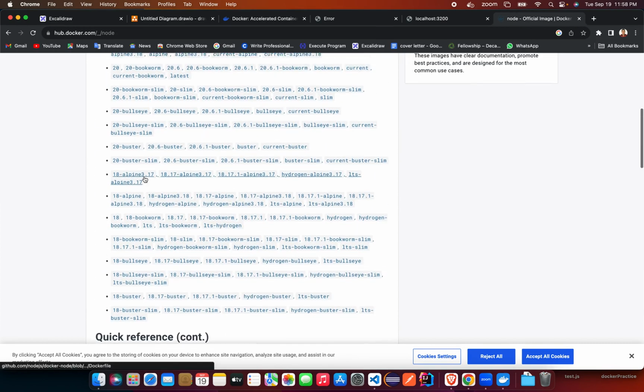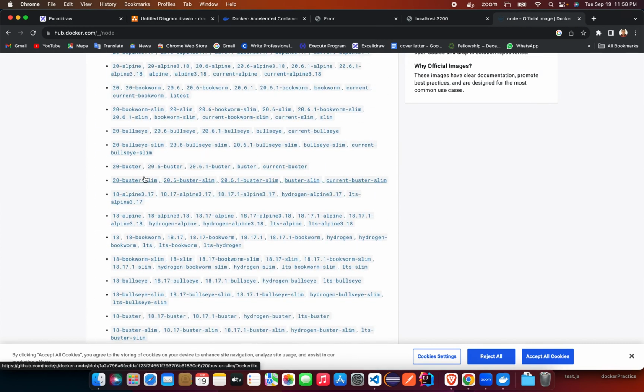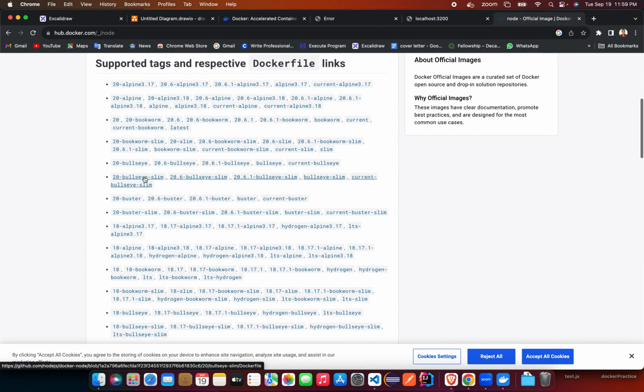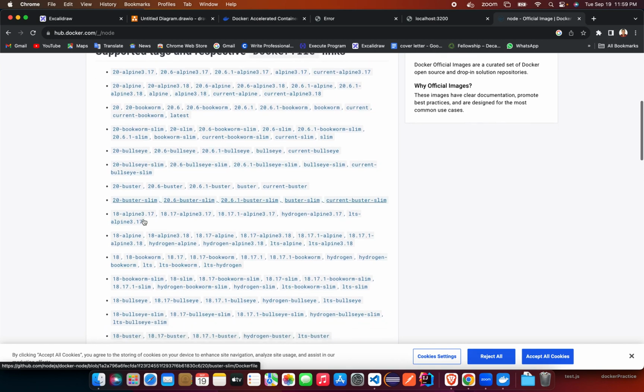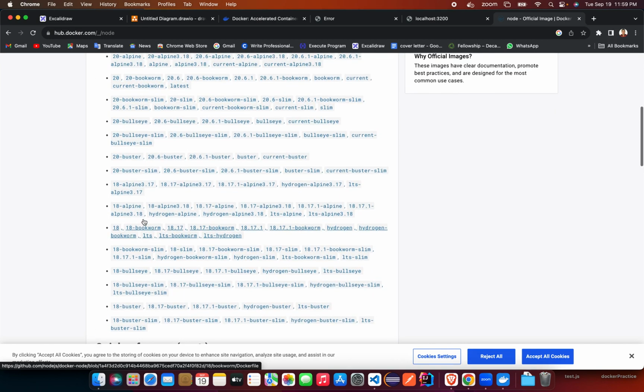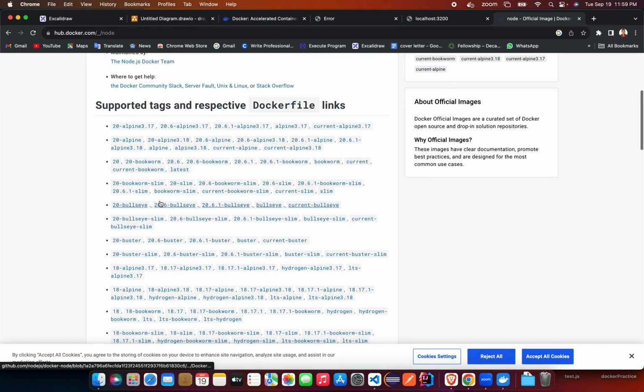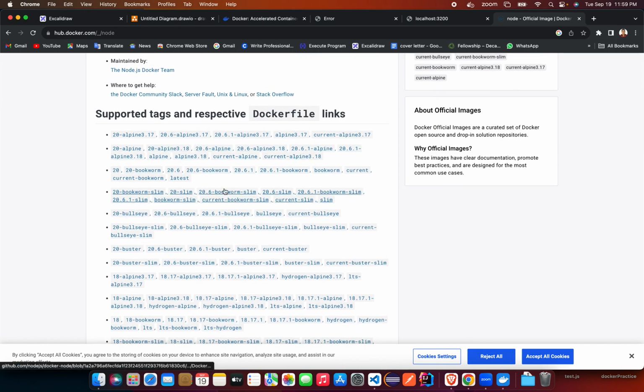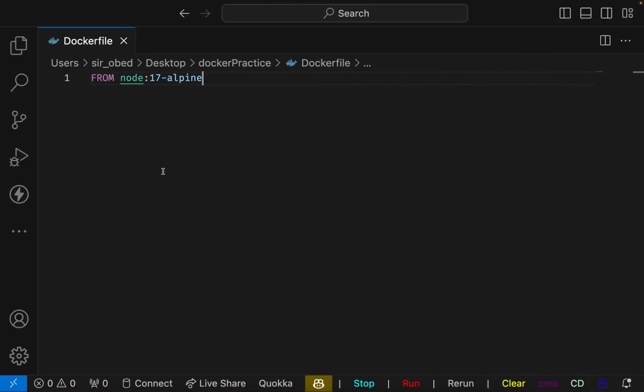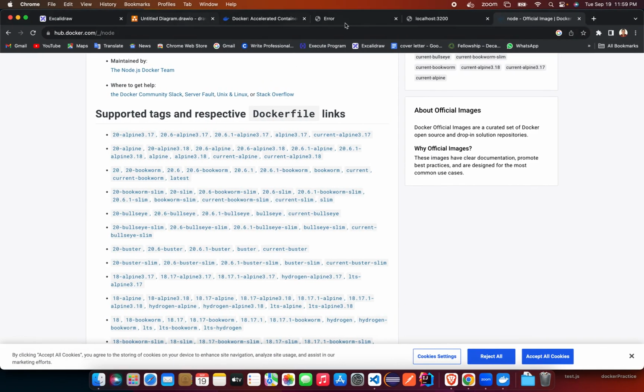So this is a very basic demo on how to create a basic Node.js Dockerfile, and I want to go with the Node 17 Alpine version, which is very old. It's not even among the latest supported stack out there. We have version 20 Alpine and all of that. You can choose to work with any of these depending on what Node version your app is currently built on. So I want to select the Node.js Alpine version, and let me go to my drawer.